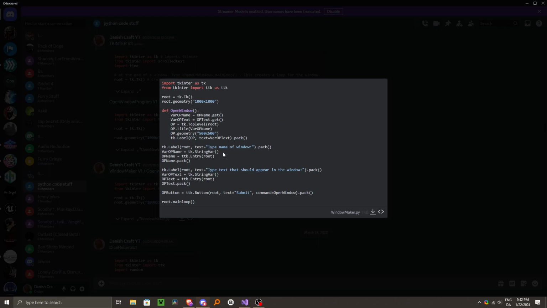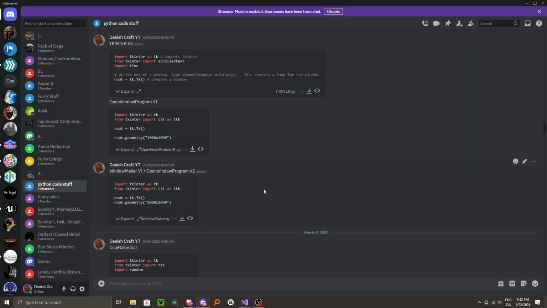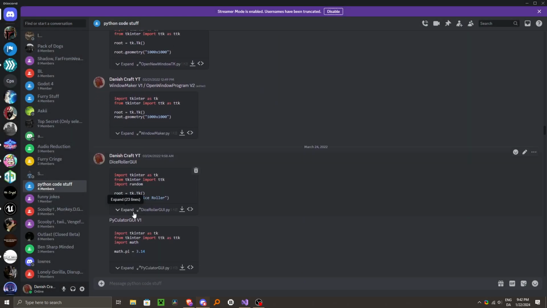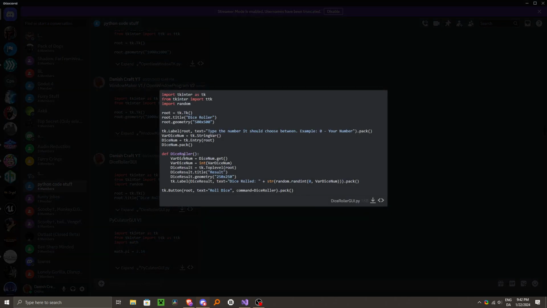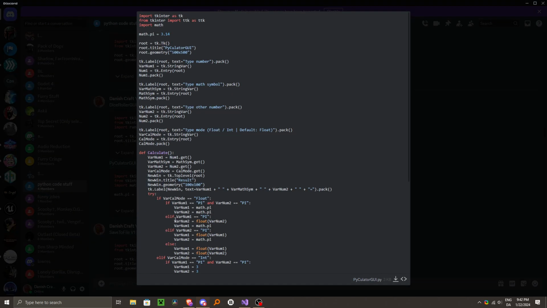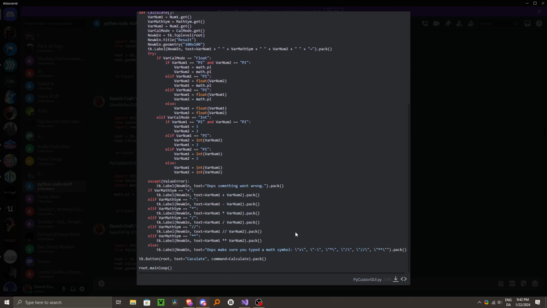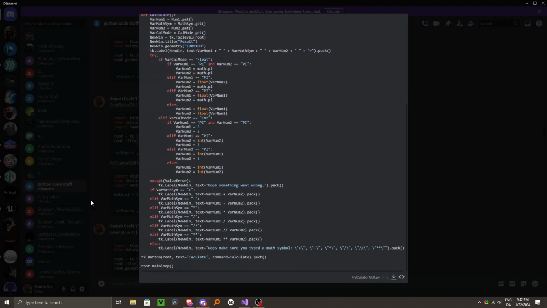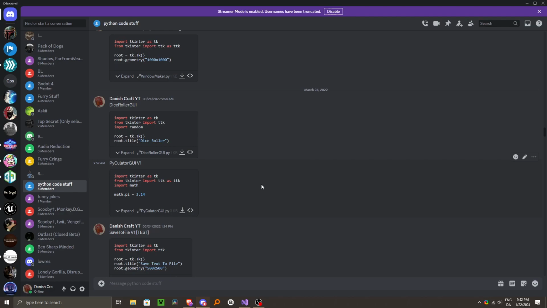That was all it was. And then we have a dice roller. This is just a dice roller. That's all it is. And then I had a PyCalculator GUI1, which made like a Python calculator GUI. I could certainly make it like 10 times better these days. So, yeah.